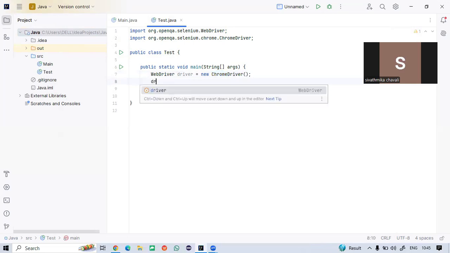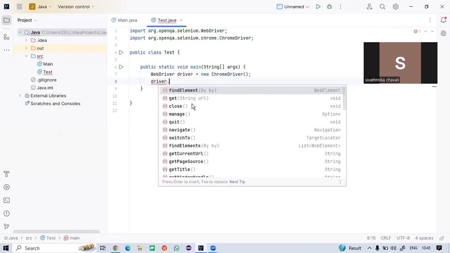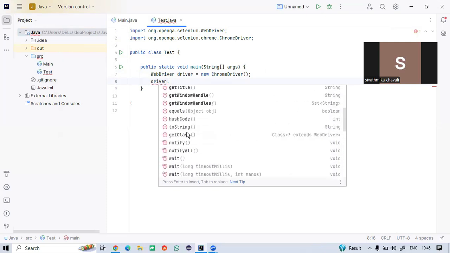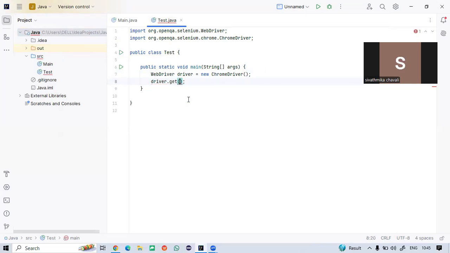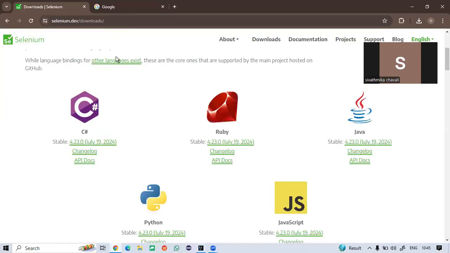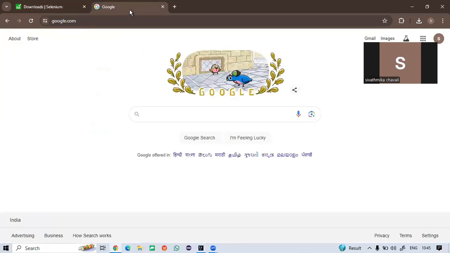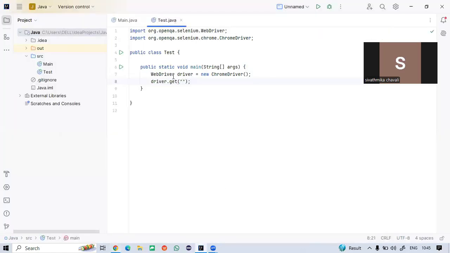Now next, I want to get the URL. For this, driver dot, you can see different methods here. Which is the suitable method to get the URL? The get method, get(String). I want to automate the Google search engine application. This is the site, right? So I have to give the link of the URL, https://www.google.com. After giving it here, this line will get the URL link.